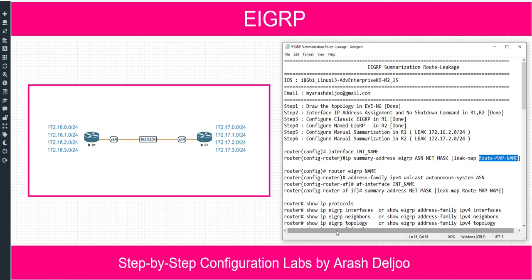For example, you can configure a route map. In this route map, you can use an access list or IP prefix list to match the networks, and after that you should apply the route map here. Don't forget, all networks that the route map permits will be leaked. Let me show you.